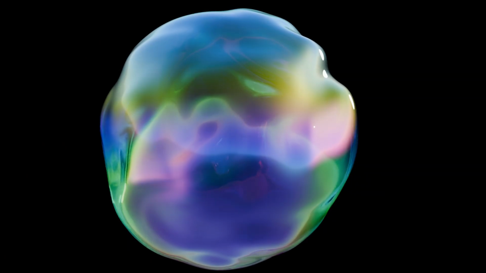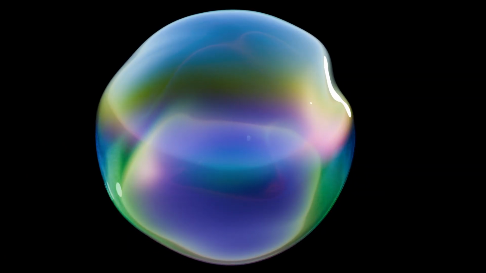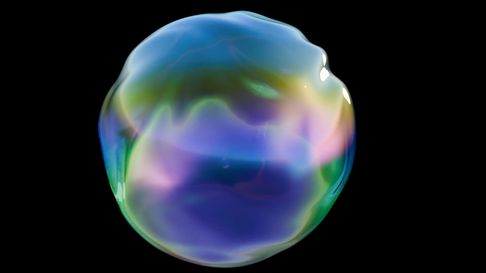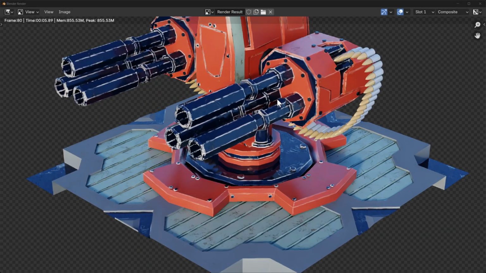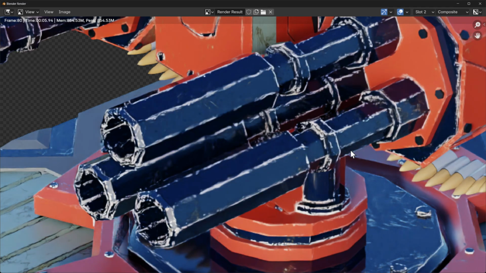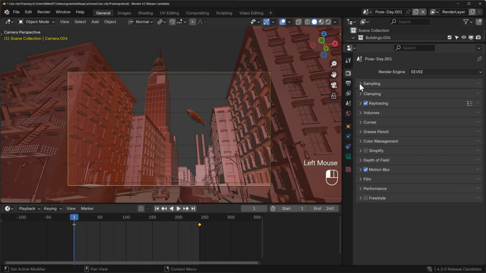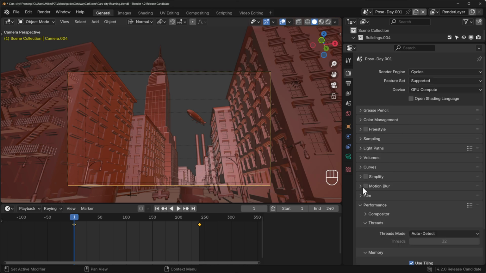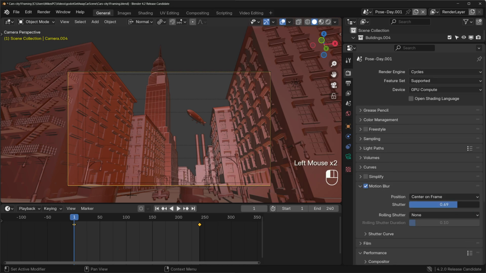Second one is thin film. This adds a realistic thin film for interface effects. Great for soap bubbles, oil slicks, and things like that. The third one, improved denoising. Cleaner renders with less noise. I'm a huge fan of denoising. It means you're going to be able to render that higher quality image with less time spent rendering. And finally, those shared motion blur settings with Eevee. It means that I can flip between these two render engines and get much more consistency across my projects.